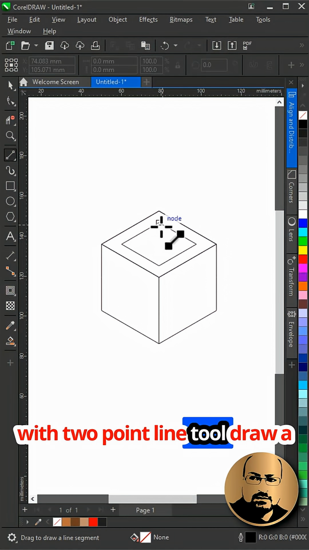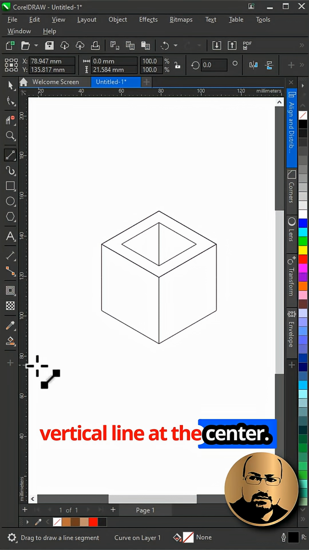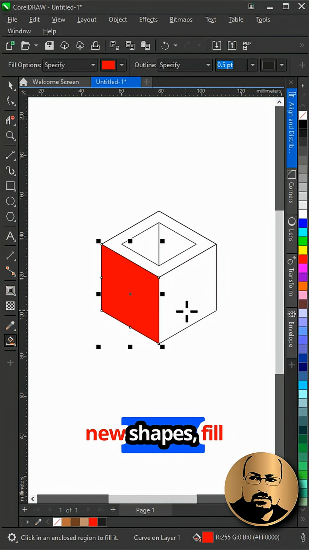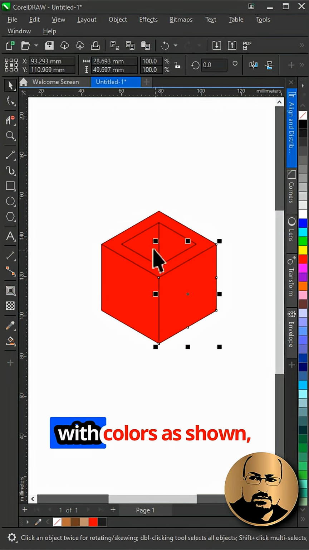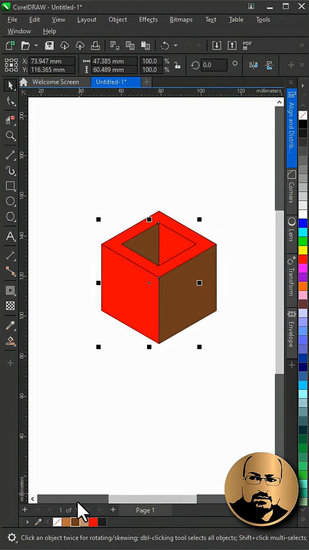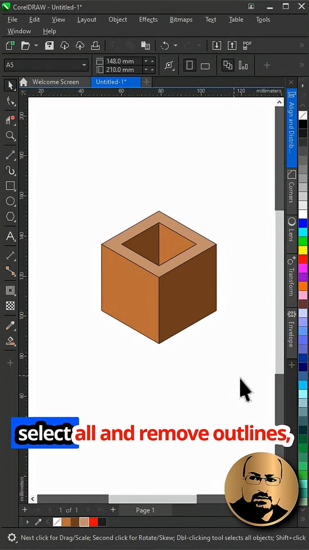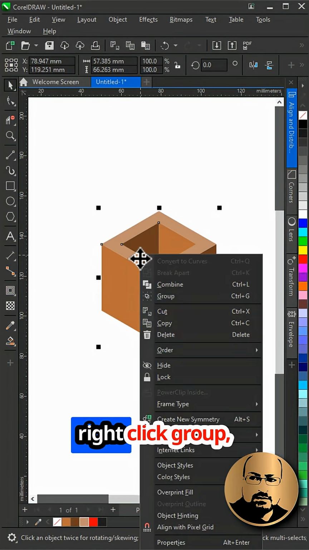With two-point line tool, draw a vertical line at the center. With smart fill tool, create all new shapes. Fill with colors as shown. Select all and remove outlines. Right click, group.